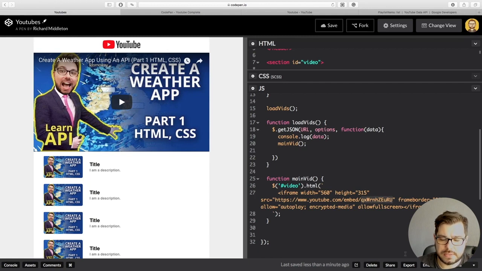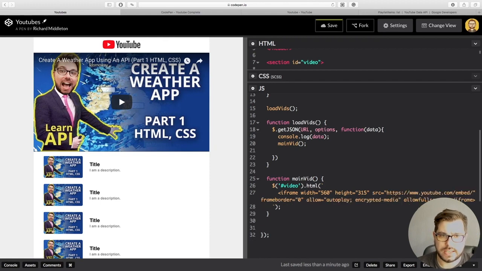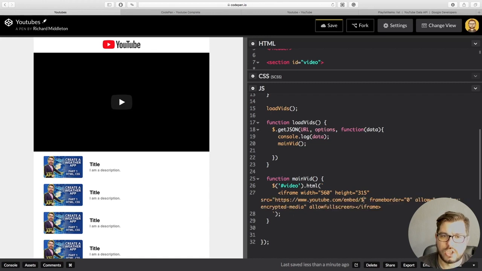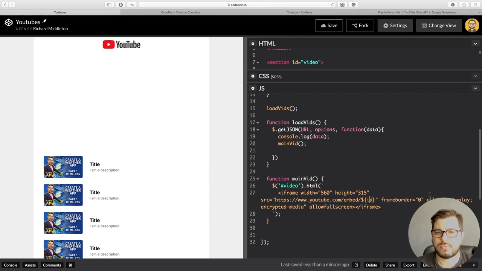So what we need to do is, and this is why we use backticks, after it says embed /, delete that bit of code up to the quotes, right? Delete that, and I want you to add $, curly brackets, ID. Just make sure your curly brackets end up closing. So now it's looking for a variable called ID.